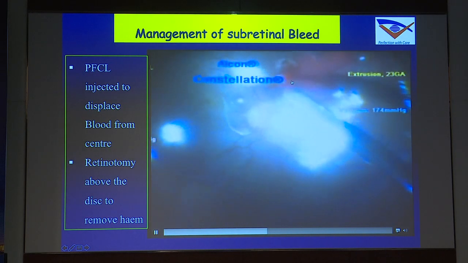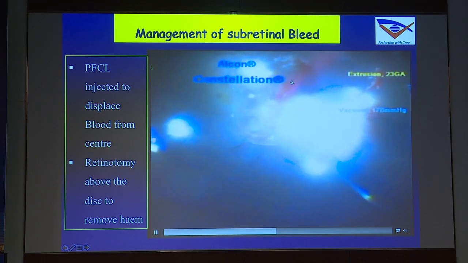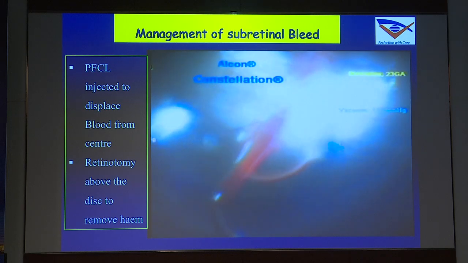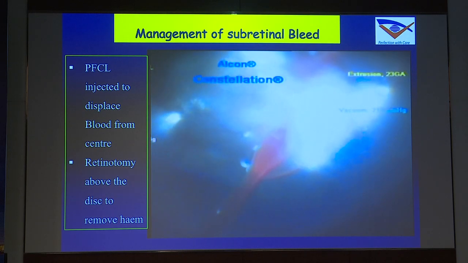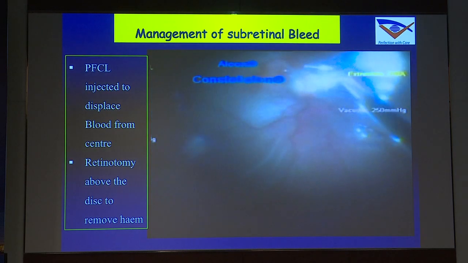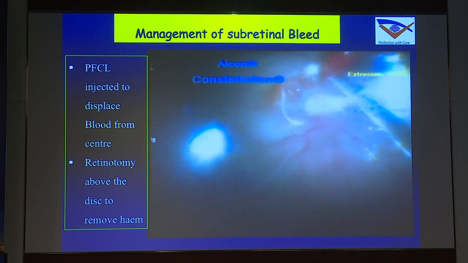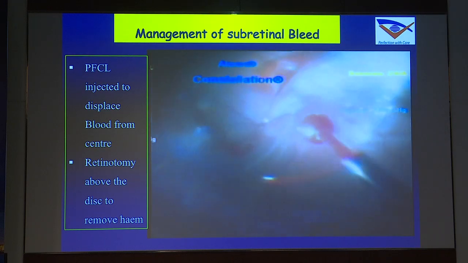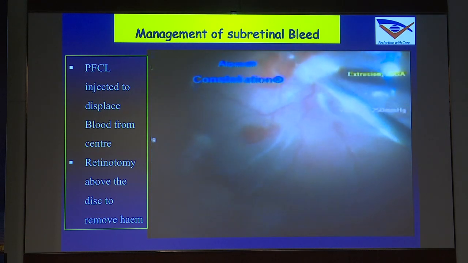remove this heme with a soft tip, do a fluid-air exchange, remove the PFCL, add silicone oil, do endolaser, and you're again done. So you have to get in early, remove the blood before it clots, and do the needful.